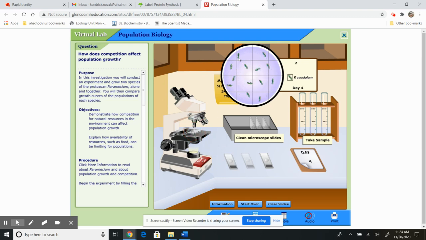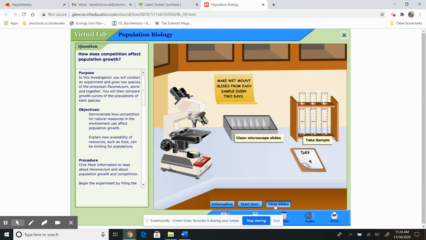Caudatum: 13. And slide number 3, which had both of them. A lot more here. Let's count the caudatum first. 16. And count the aureolea next. 10. So both increased.